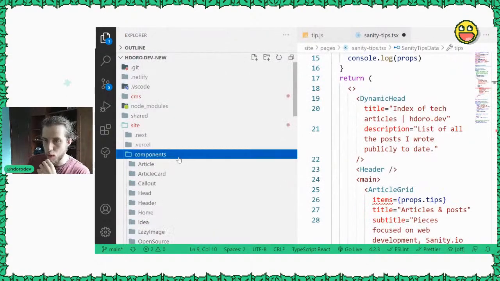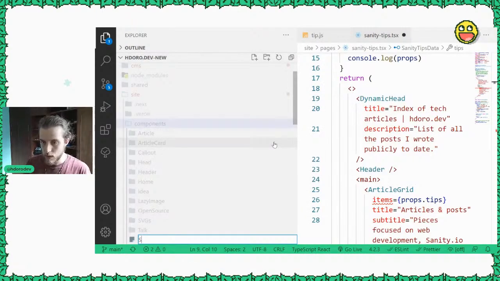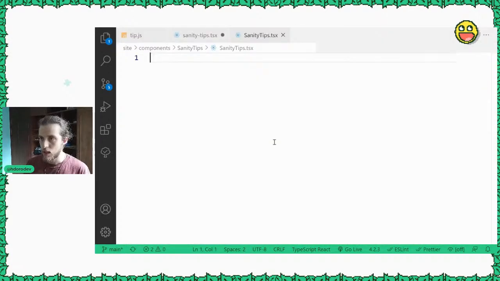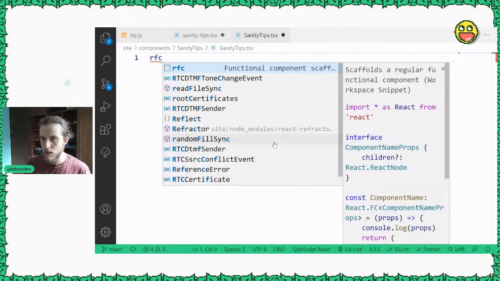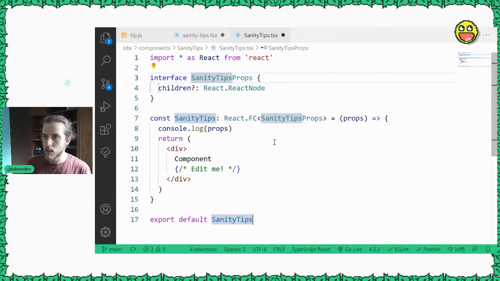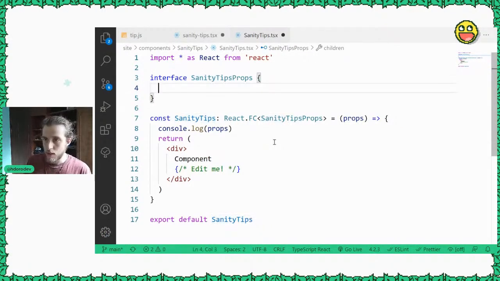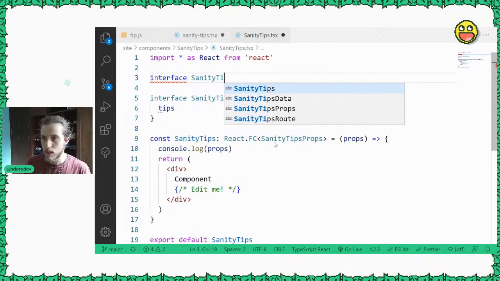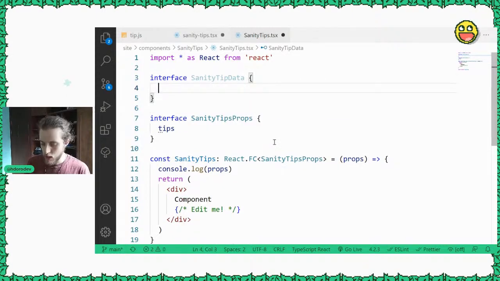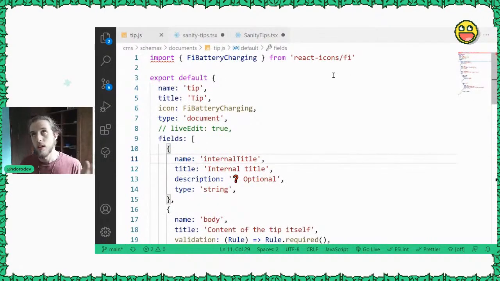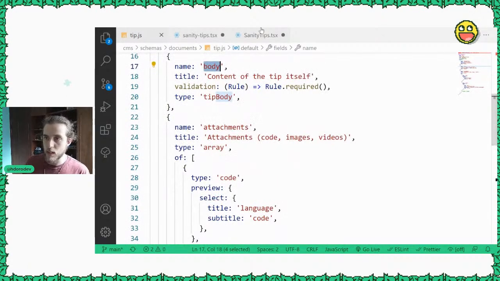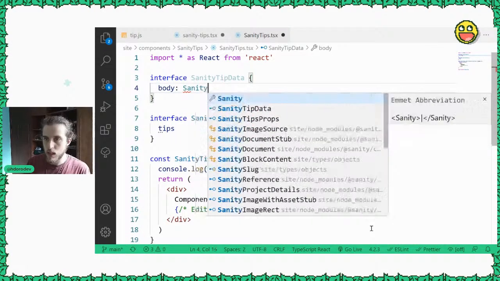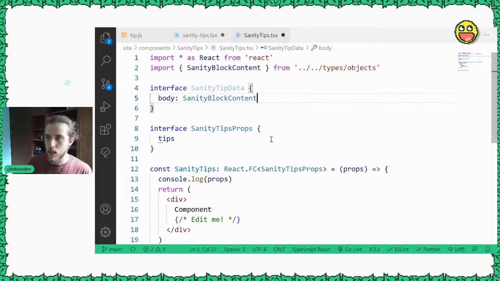Let's do a new components folder, new file, sanity tips, and then sanity tips.tsx. It's a React component, RFC maybe. Yeah. Sanity tips props. It gets all the tips, which are of an interface sanity tip data. Now that's where I would start modeling TypeScript or the front end according to what I have in schema. So right now I have body and attachments. So let's do body sanity block content, which is a type I defined.